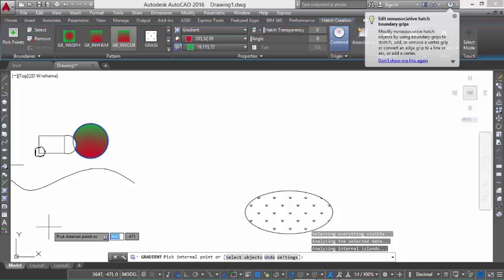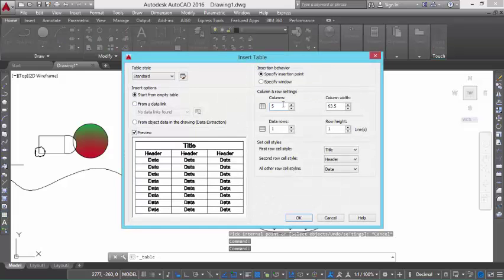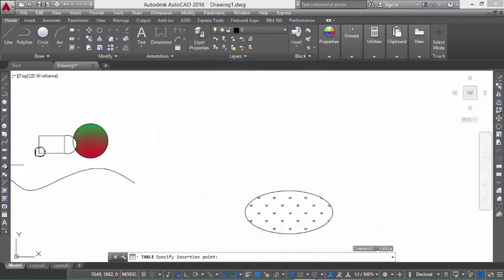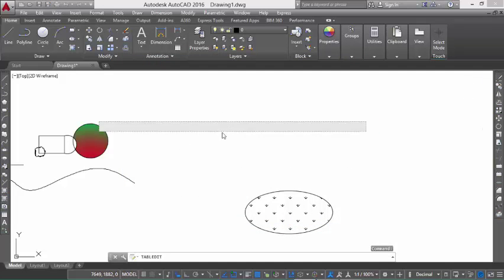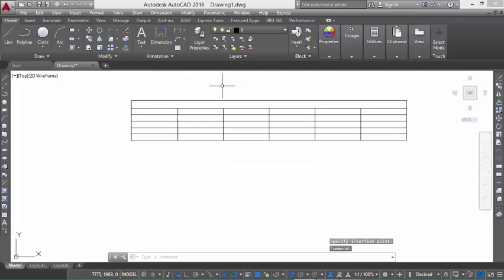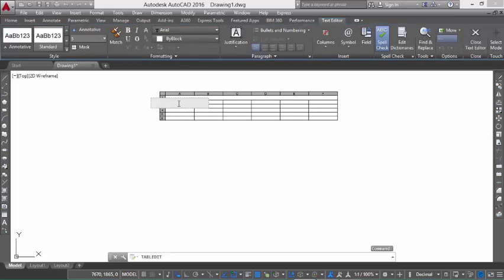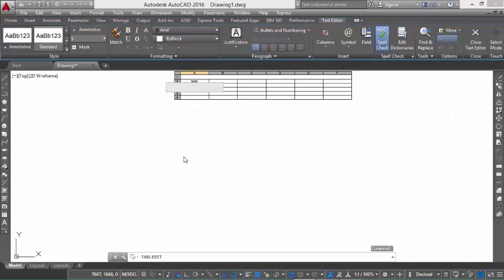Others we have is the table. You can create a table. Number of rows and columns: I want 6 columns and 4 rows. Enter. You see, this is our table. You can add what you want inside. Just double click, type what you want, enter. So that's our table tool.